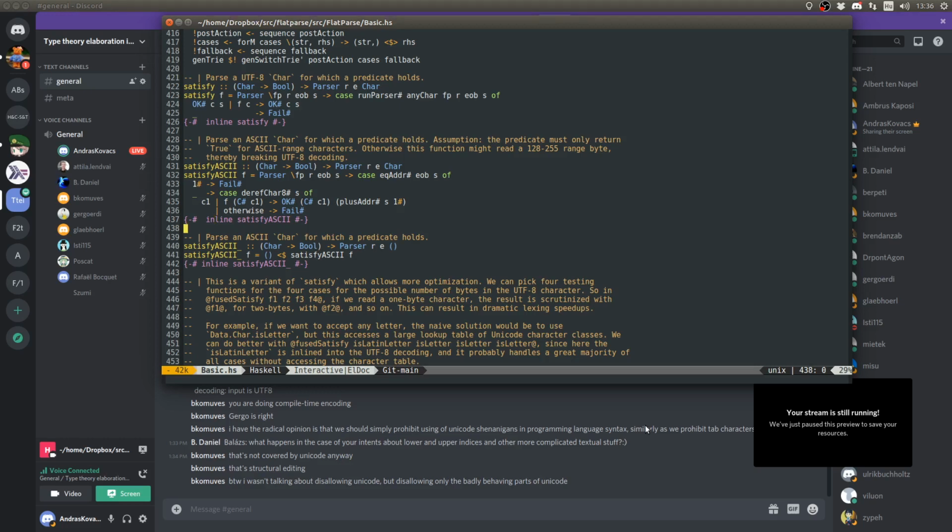Yeah. But the isDigit is not the Unicode isDigit, it's just the ASCII from 0 to 9. And then the satisfy ASCII would be a good way to implement that, and it's much faster than doing the full UTF decoding.